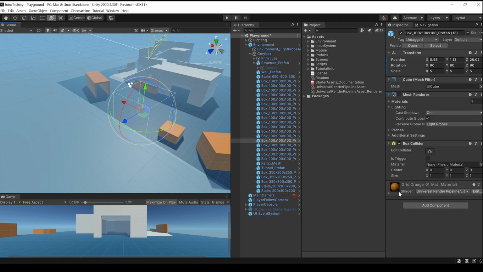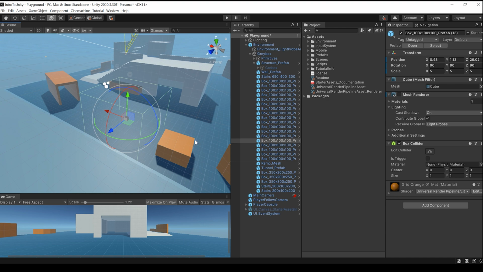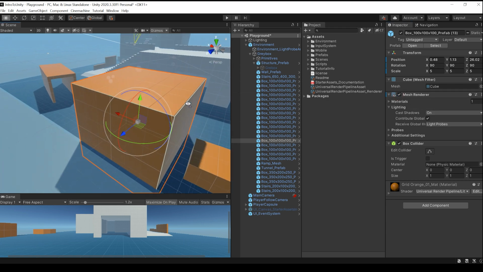Next, down here is the actual texture for the object. So if you notice, it's this brown texture, so I'm just going to re-enable that.